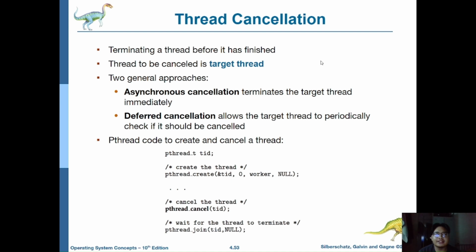Next is thread cancellation, terminating a thread before it has finished. It means that to terminate a thread, it must be before it has been completed. The thread to be cancelled is called the target thread. There are two general approaches, which are asynchronous and deferred. Asynchronous cancellation terminates the target thread immediately, and deferred cancellation allows the target thread to periodically check if it should be cancelled, allowing it an opportunity to terminate itself in an orderly fashion.